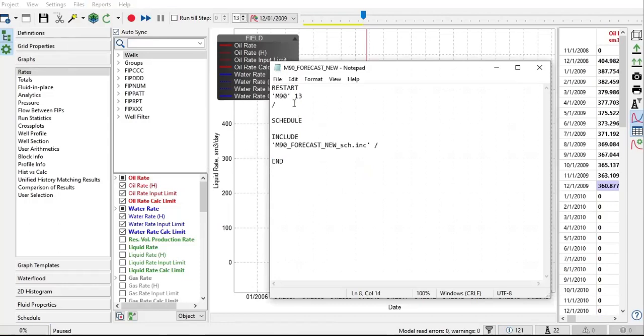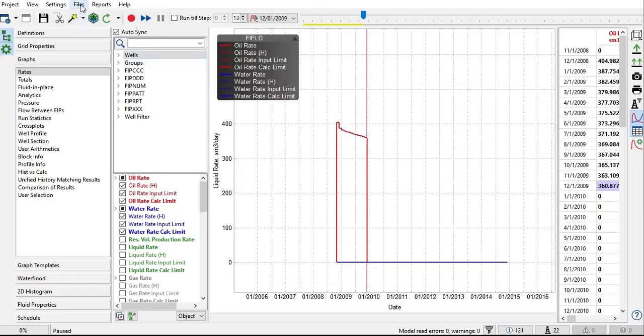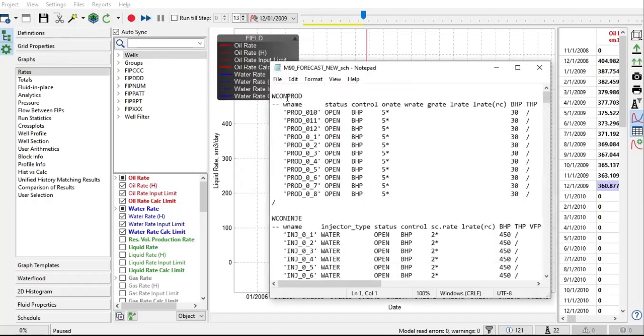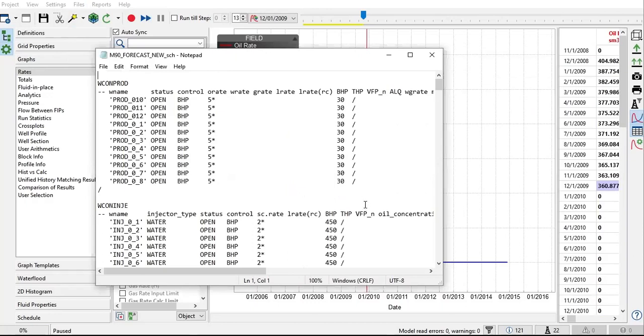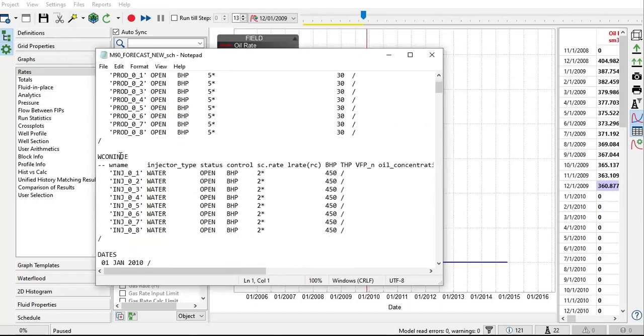you will see this restart M90, the name of the file, and we put the restart at time step 13, so that the calculation will start from time step 14. We also produced a new schedule, and the new schedule is here. If we open the schedule, this is the setting, the control for the producer as well as the injector. You see, the bottom hole pressure for our control is set at 30 for production, and for injection it is set at 450.